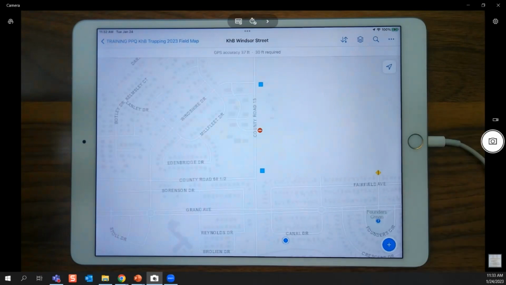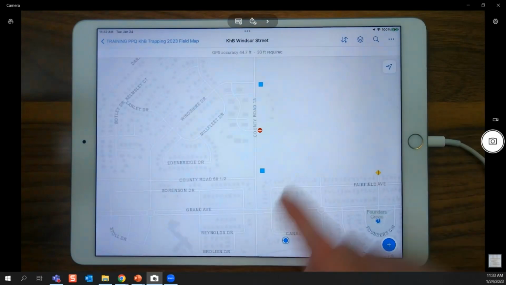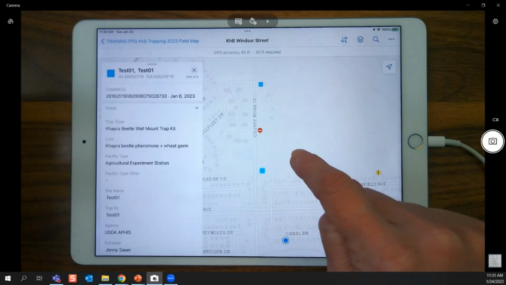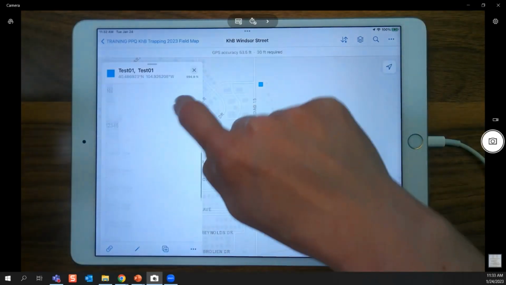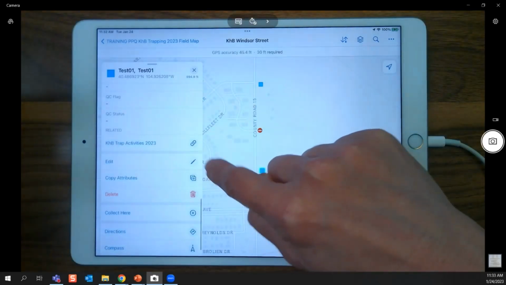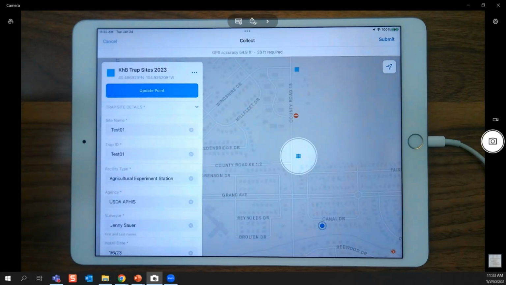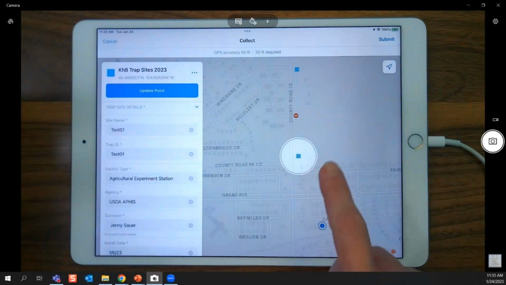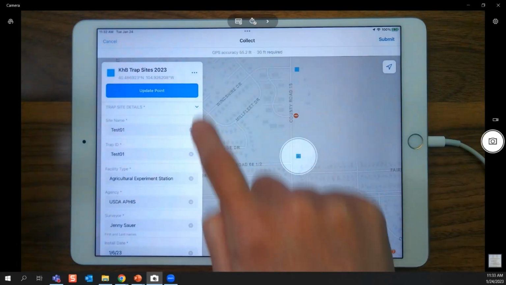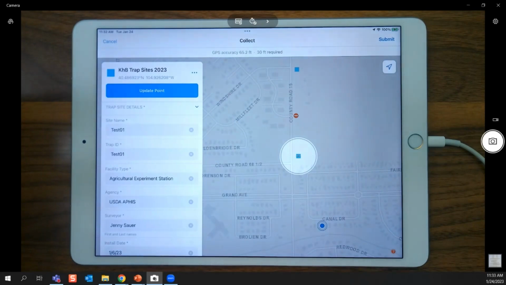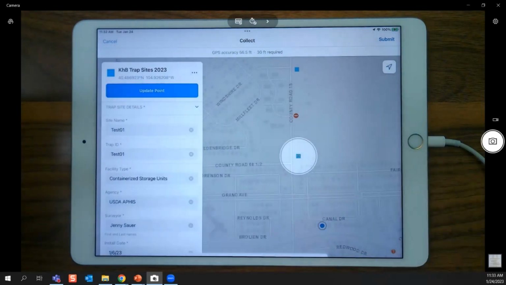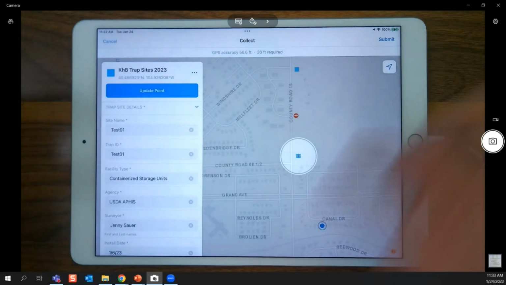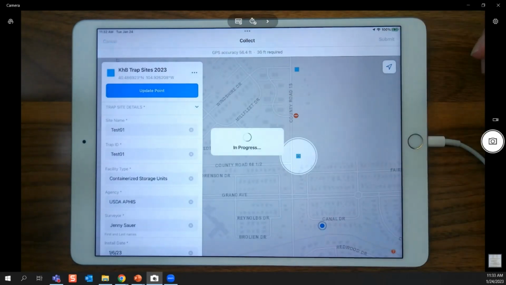So in order to edit an existing trap, I'm going to go ahead and select it. And you might have already noticed this, but there's a little pencil here that usually means edit. You could also scroll up on it and find edit there and tap that. And now that opens that data form up to editing. So I can change something on here if I wanted to. I'm going to change the facility type. Let's say it really was a storage unit and I got that wrong. And now I can go ahead and submit that as an edit.